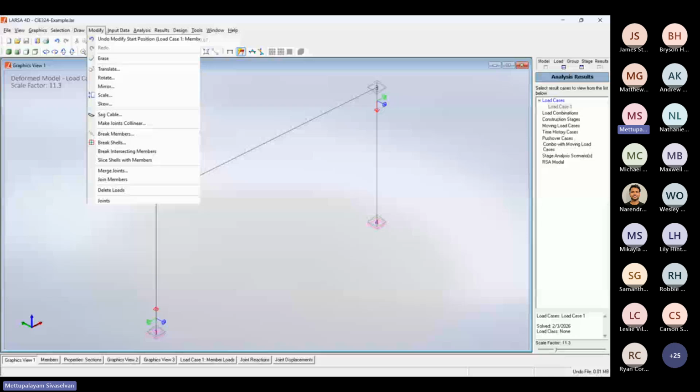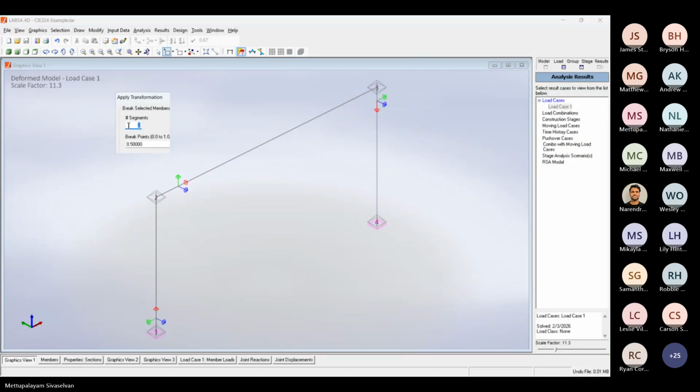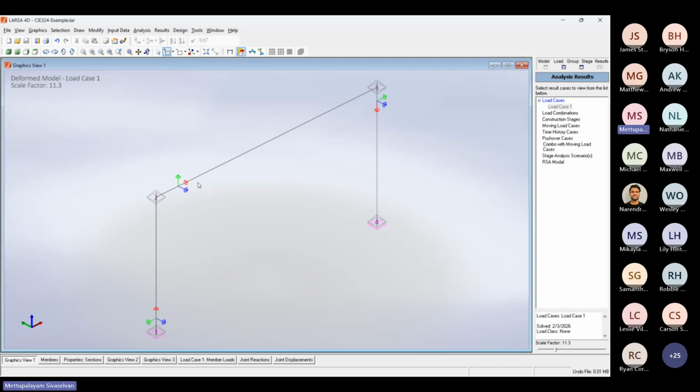Let's see here, modify. Okay, I'm going to go and do break members. So first, what I have to do is maybe unselect all the members. There's a tool here that says unselect. Okay, so I can unselect. I unselect all the members. And then I can select only the members that I want to break. Okay, so maybe I just want to select this member and this member. And I want to break those two members into two pieces.